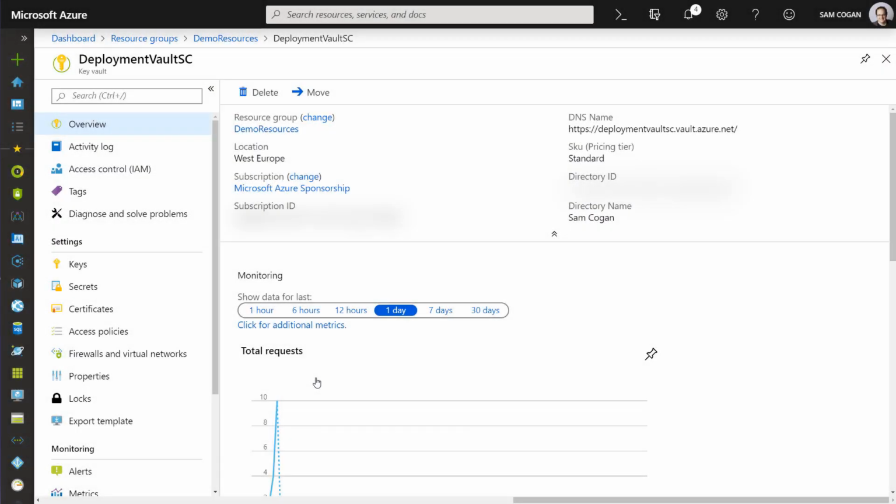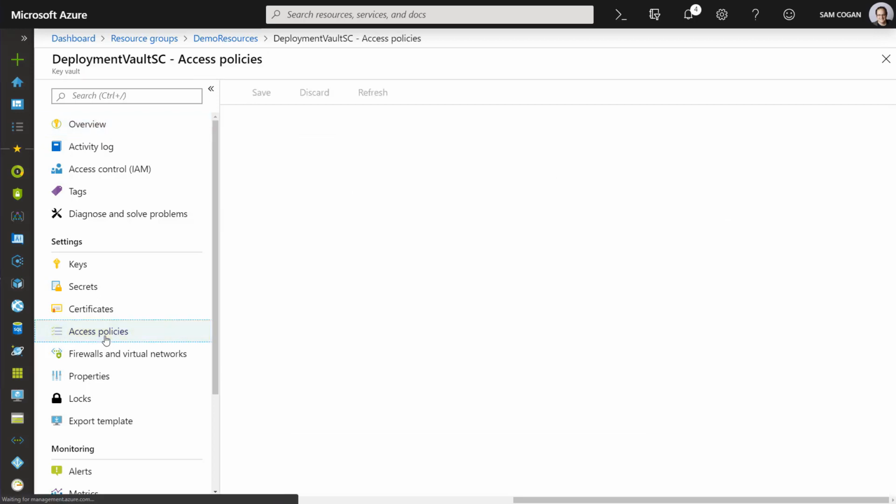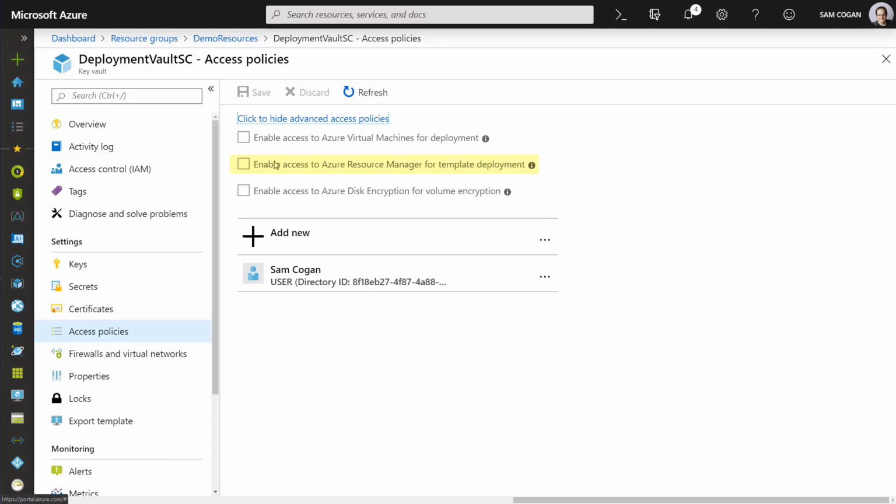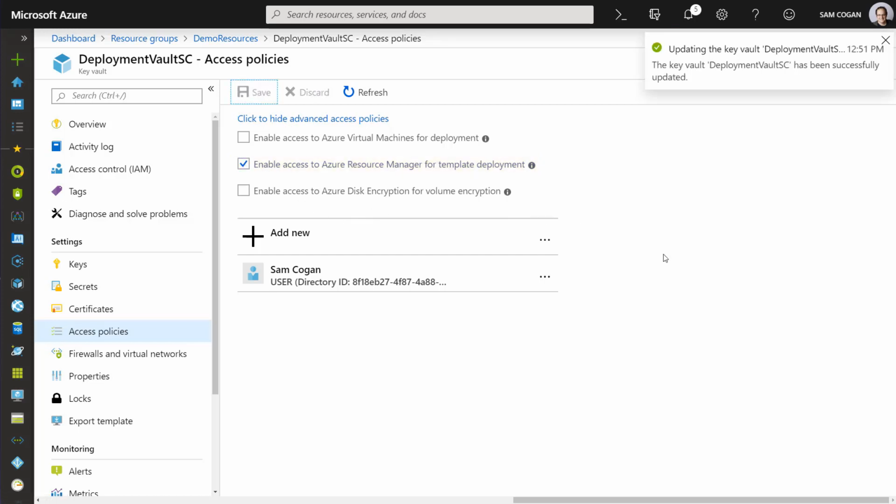To be able to use secrets that are stored in KeyVault as part of our Azure Resource Manager deployment, the first thing we need to do is actually enable the Vault so that Azure Resource Manager can talk to it. To do that, we go into the Access Policies option, then the Show Advanced Access Policies, and in here we have a number of tick boxes. The one we want is this one in the middle, Enable Access to Azure Resource Manager for Template Deployment. If we tick that and click Save, that now allows Azure Resource Manager to be able to talk to the Vault at the time of deployment.